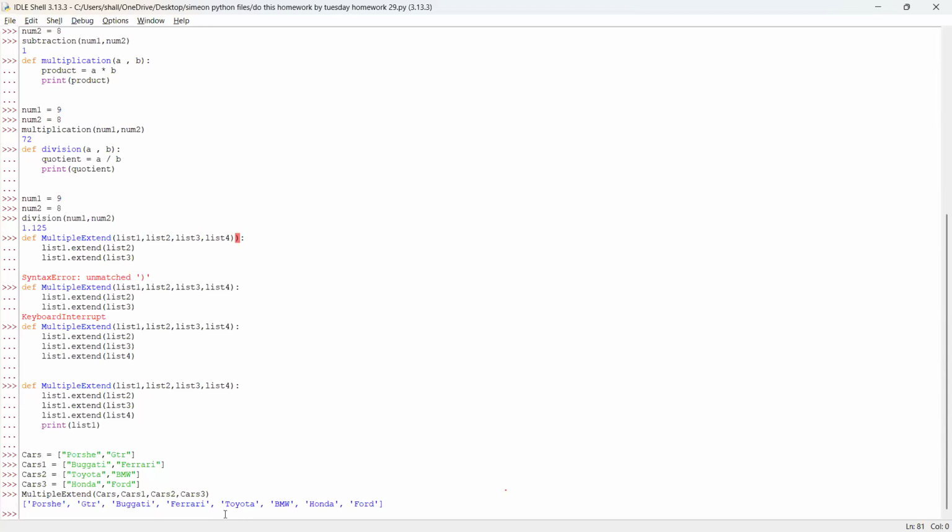Okay, so it worked as it was expected to do. Yes, sir. So it extended the cars list and added all of them to the cars list.